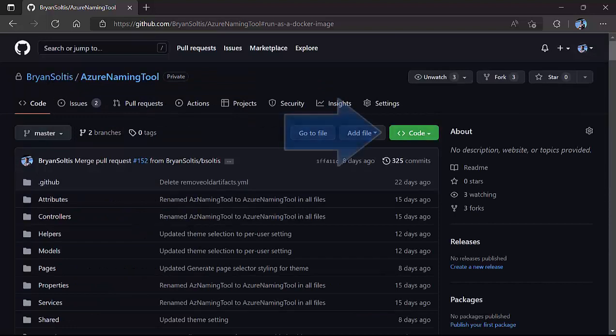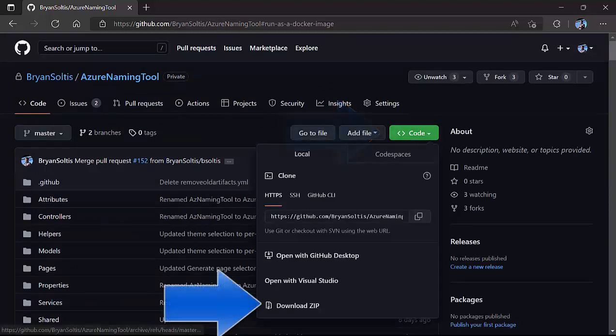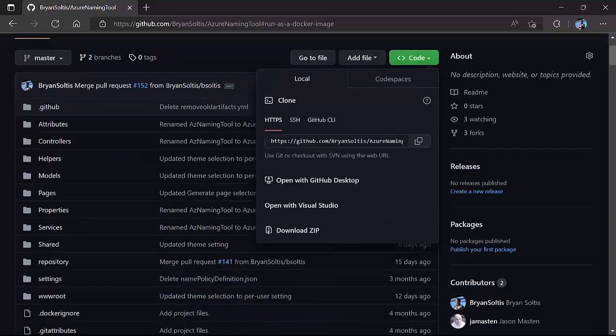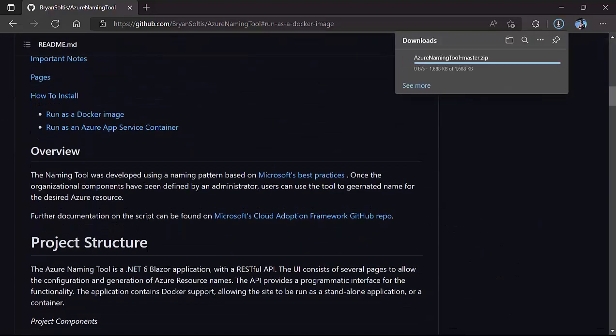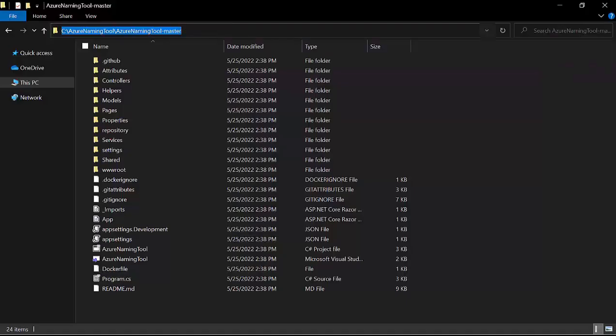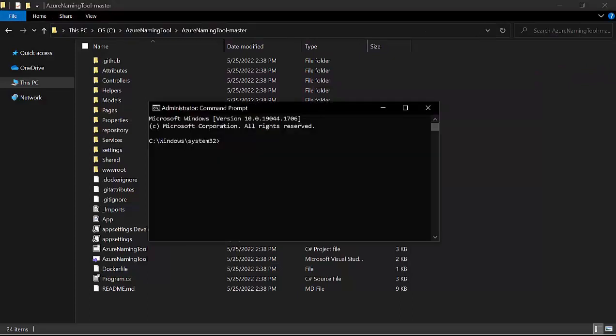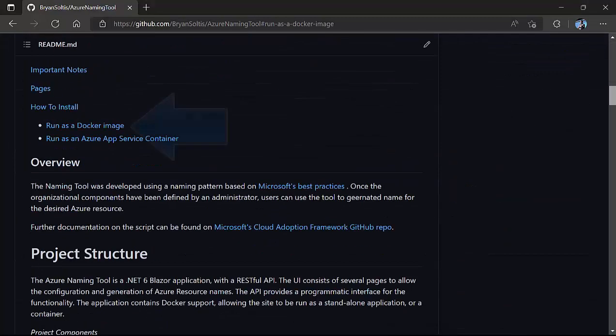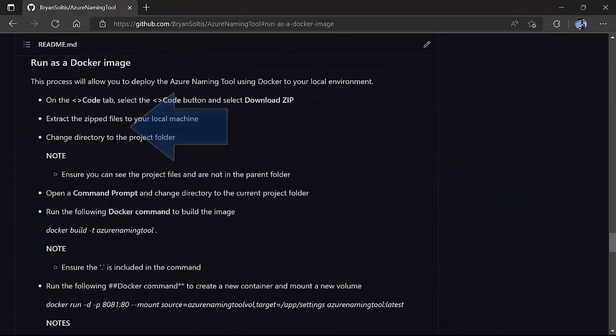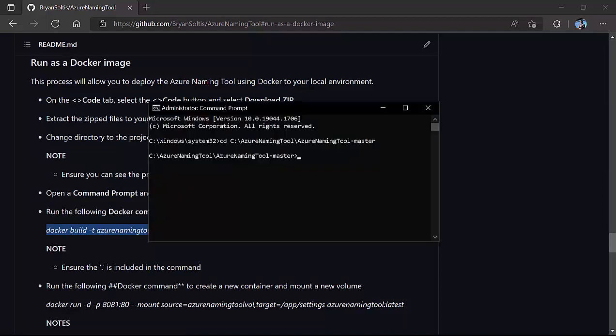To begin, navigate to the Azure Naming Tool GitHub repository and select the code option to download the source code. Once downloaded, extract the files to your desired directory. Open a command prompt and change directory to the extracted files directory. On the GitHub repository README, select the Docker build command to create the local image. This command will build the local source code and create a Docker image in your local Docker installation.